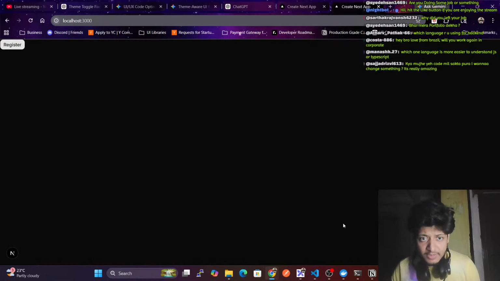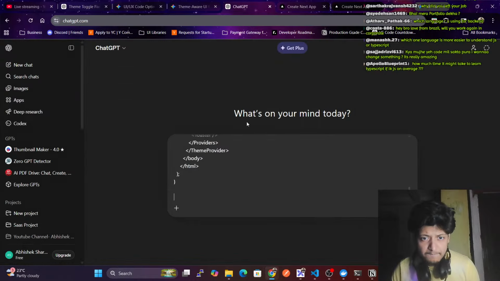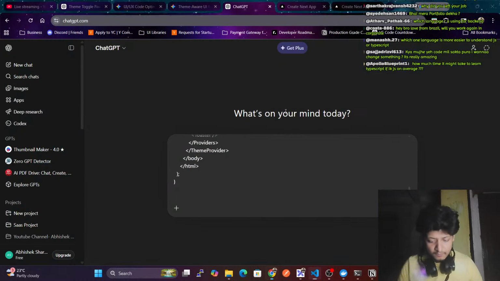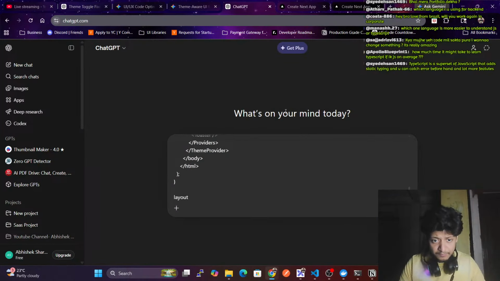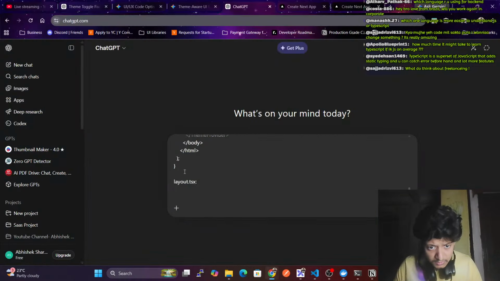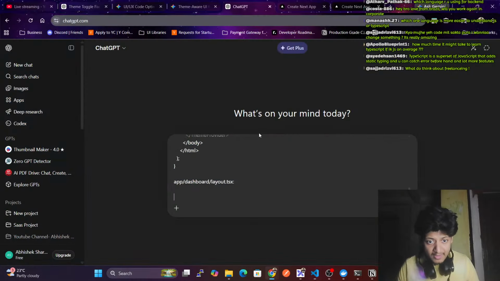Okay, so we have this. This is my code. Layout dot tsx. app slash dashboard slash layout.tsx. We have this here.